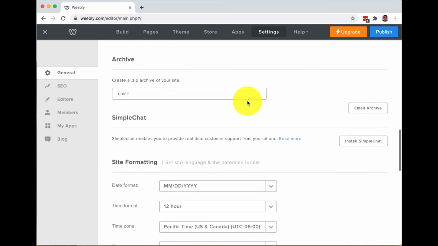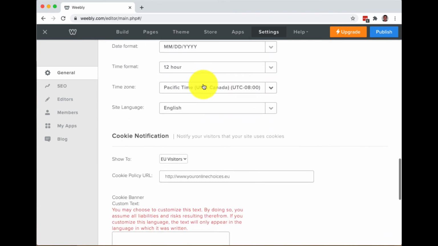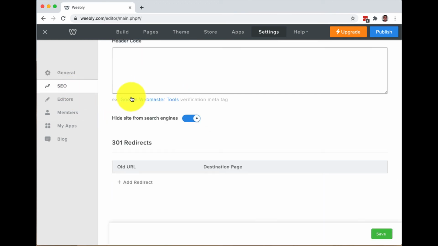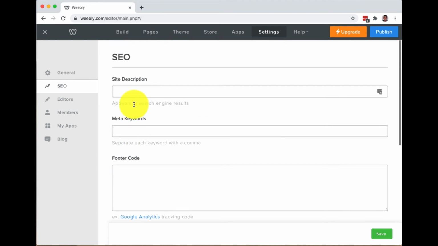An archive is nice because if you're having students work on something and maybe they delete something accidentally, if you have this archive here, you can go back to a previous version. Site formatting, and then cookie notifications. We're going to fly through some of these other things. Search engine optimization, so giving keywords, site descriptions, etc., so search engines can access it if you want them to.